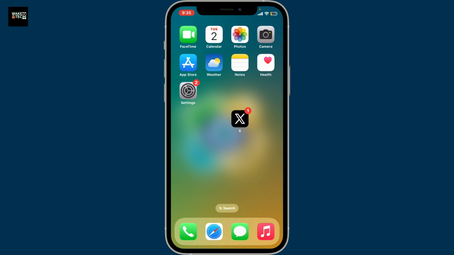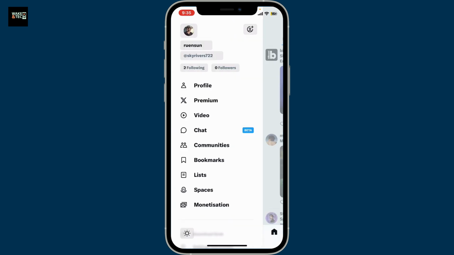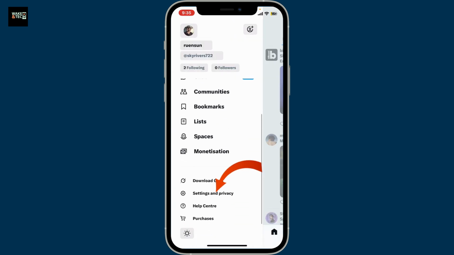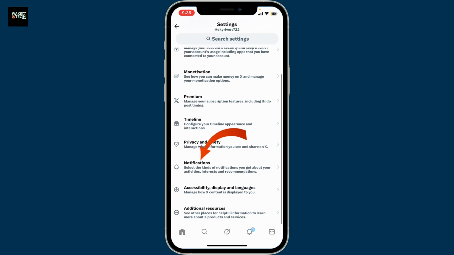to follow. First of all, launch open X application on your smartphone and make sure that you are logged into the account. Once you're logged into your home page of X, go ahead and tap on your profile picture at the top left corner. In the expanded menu, scroll down and tap on Settings and Privacy. Under Settings, scroll down and click on Notifications.